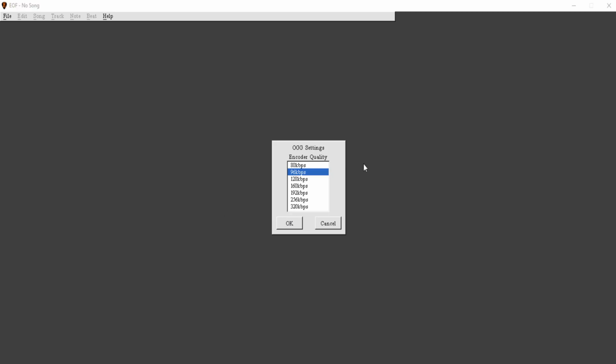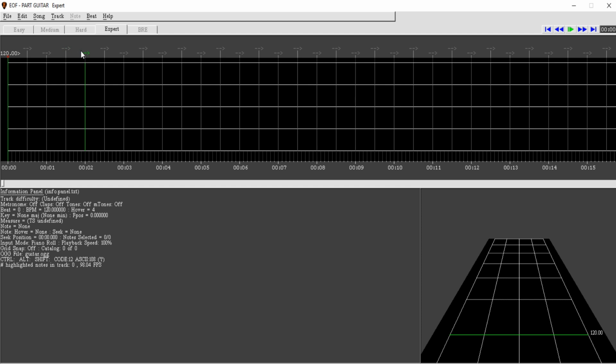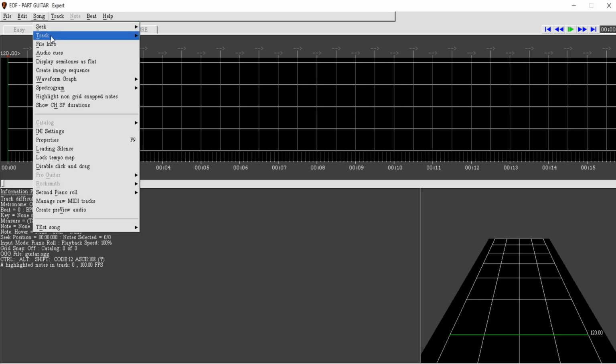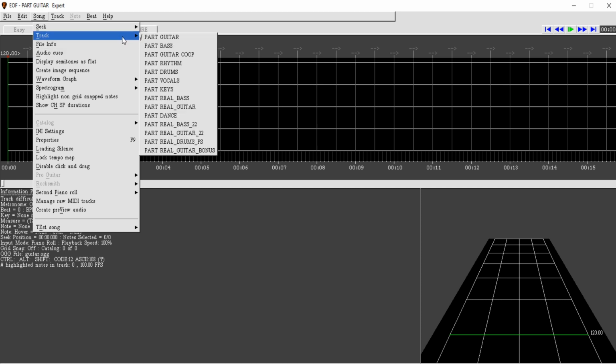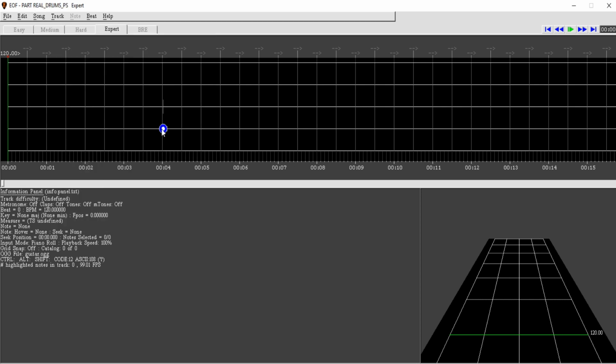And then for encoder quality, it's really just up to your preference. I usually go with 160. And then here we are, we're presented with the grid. And there's a few things we're going to need to change here before we can actually get into any drum charting. So first of all, we're going to need to go to Song, Track, and switch it to Part Real Drums Phase Shift. And so now we're editing the drums part of the track instead of the guitars or something else.